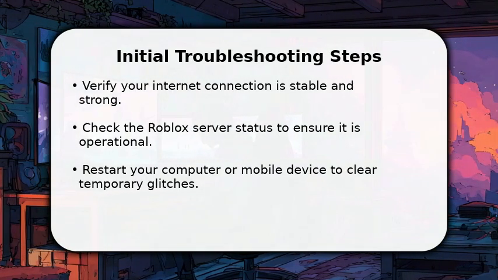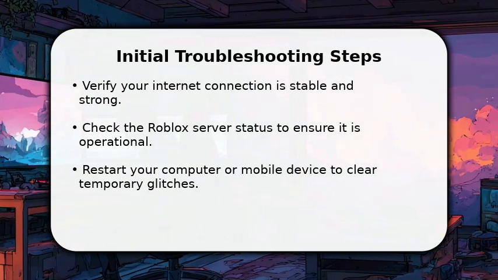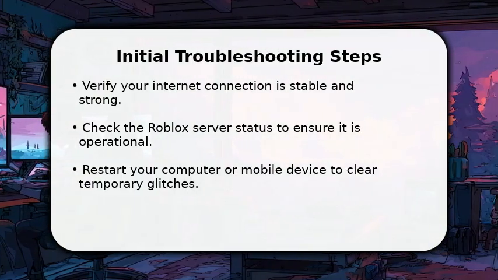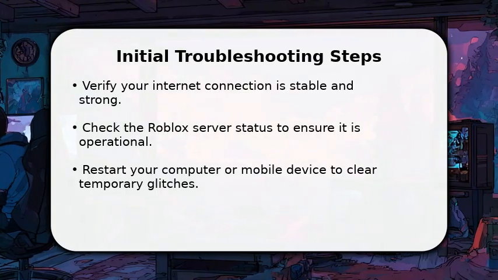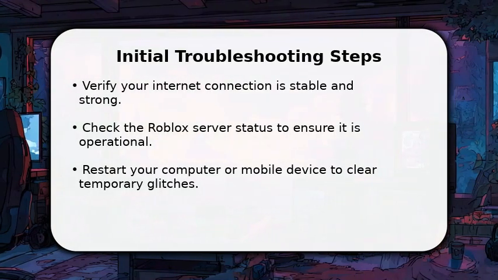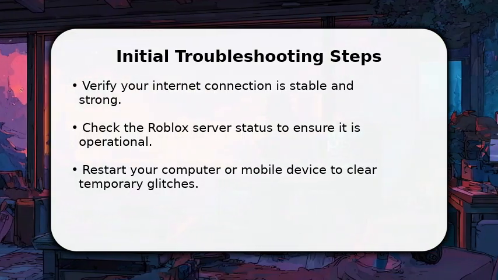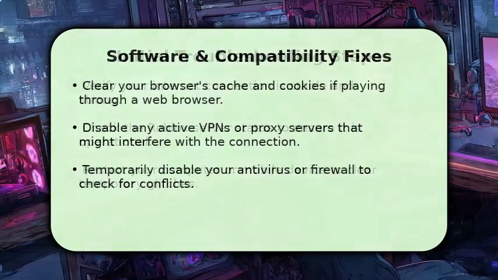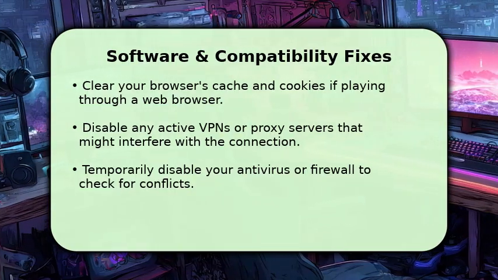Next, check the official Roblox server status online to confirm there are no widespread outages affecting gameplay. A simple restart of your computer or mobile device can often resolve minor software conflicts. Finally, always make sure both your operating system and the Roblox application are updated to their most recent versions for optimal performance and compatibility.